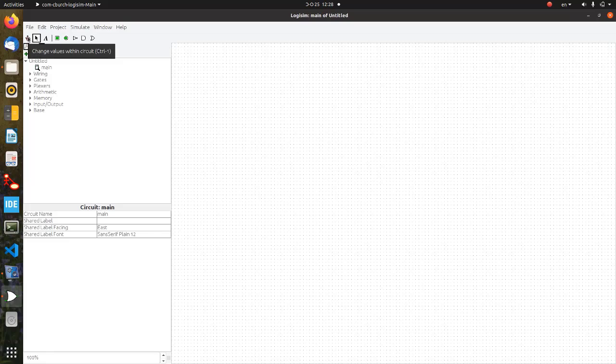We have the change values tool, which changes values within the circuit and is typically used to toggle inputs. We have a shortcut for it: the shortcut is Control 1. Next up is the selection tool, and then add wires. This is used to select objects or symbols, and it's also used to draw wires. And we have the text tool here, which is used to add text to the circuit.